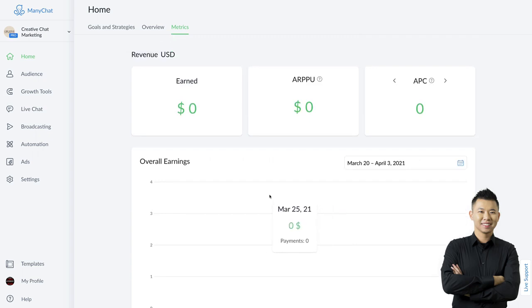So that takes care of the main area, the home. Let's go now to the left-hand side. I'm going to give you a quick overview of what each of these things are, and then we'll dive a little bit deeper into each one.